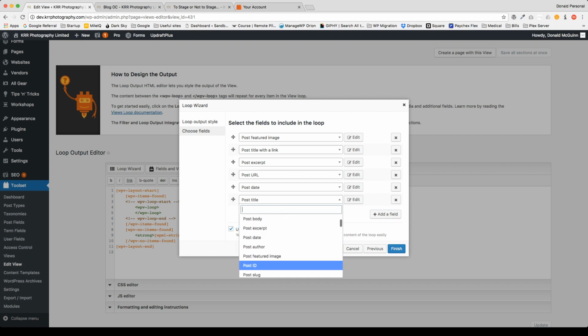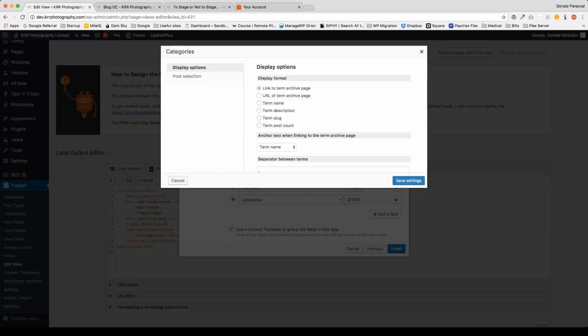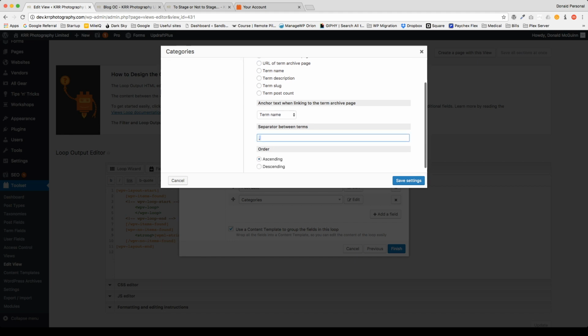So we can scroll down to the taxonomy for categories. And let's edit this because we want it to link to the archive page. And this is up to you. You don't have to have it linked. I would like to have it linked. And then we're going to keep the separator with a comma.